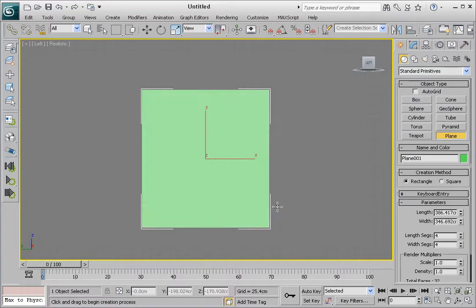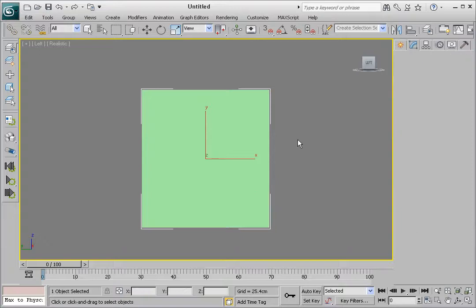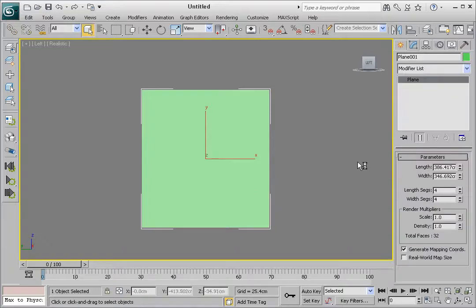I'm going to hit G to get rid of the grid so that we don't have all those extra lines. I'm going to go in the Modify tab and hit F4 so we can see the extra geometry in here. And I'm just going to right click on these spinners here to get rid of that.